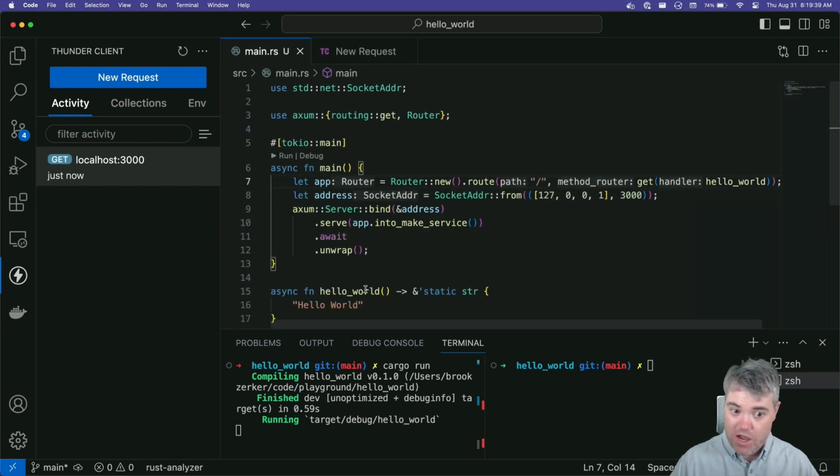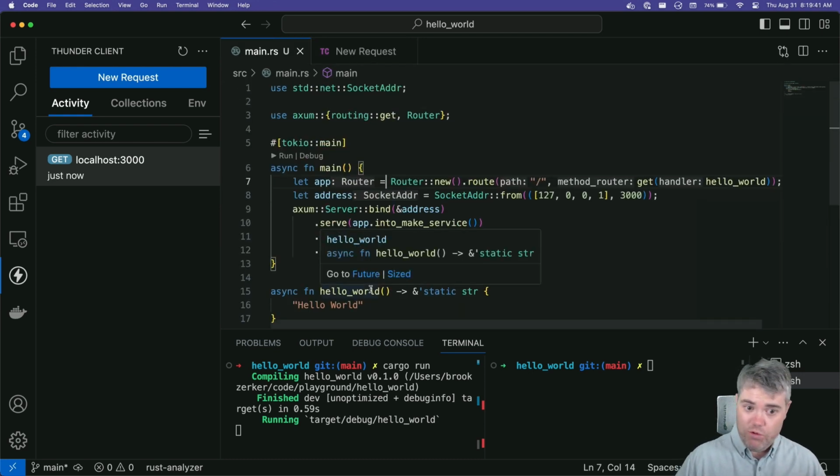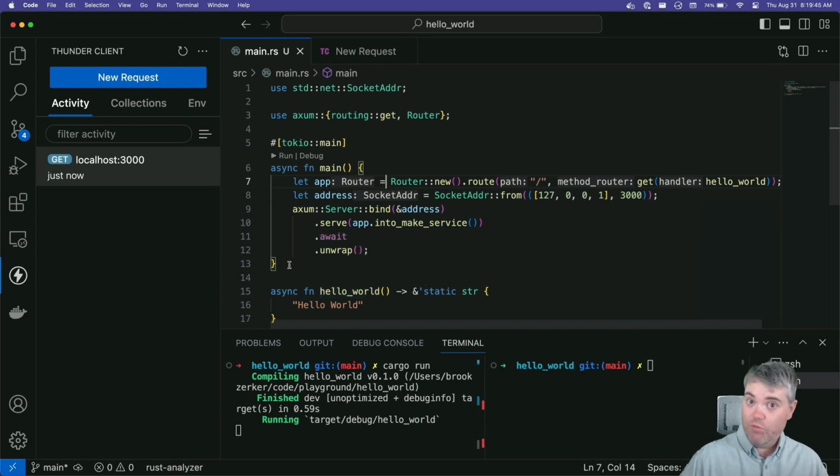All right. Well, this is good for a hello world, but I wouldn't want to start adding more route handlers to this. Everything's all in the main function. It's not exactly what I would say is extensible as a project. So let's go ahead and rewrite it so that it is a little bit more extensible.